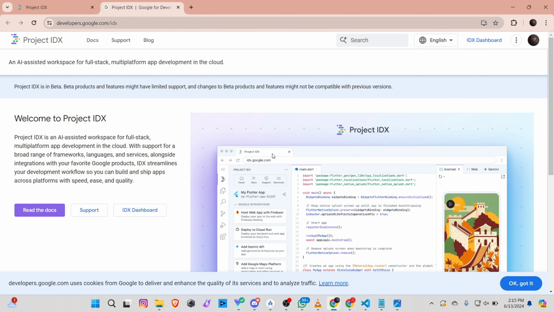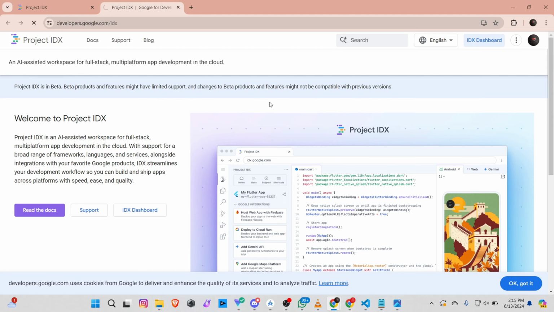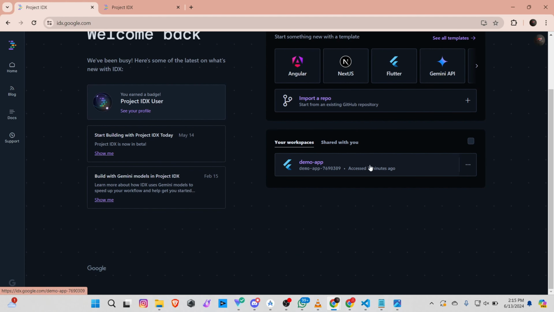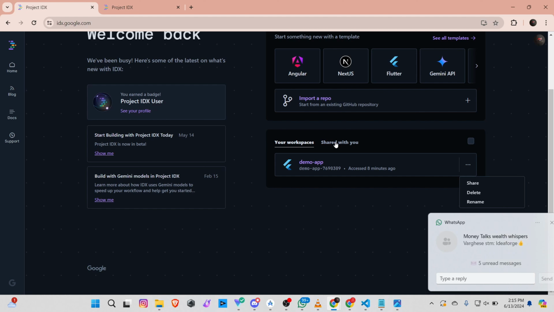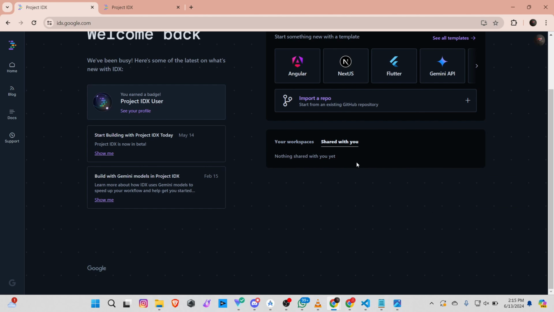Okay, and you have the dashboard. If you click on this, you will be redirected to your dashboard, and this is the project we have opened right now. If you click on this thing, you have the option to share, delete, and rename. You can rename the project, you can delete this project, and if someone else shared something with you, it appears here.